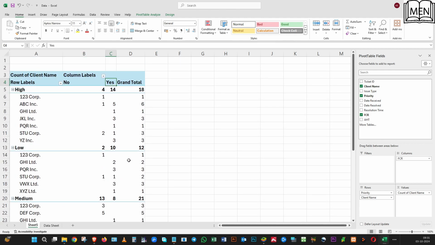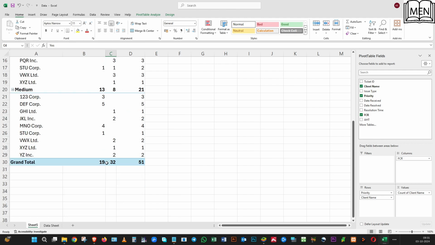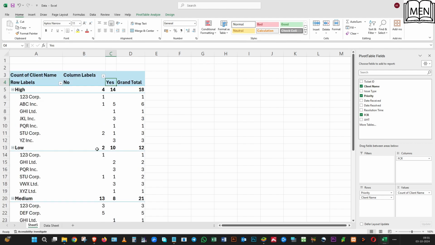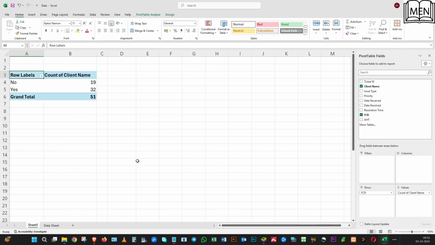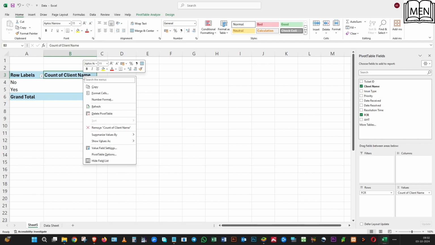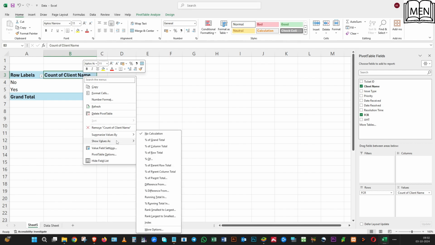And it's a great disadvantage. 19 out of 51 is a huge number. So let's see how huge it is. So I'm going to remove priority and let's just bring FCR here. Now it just shows me 19, how many tickets were not resolved, and how many were resolved, which is 32 out of 51.